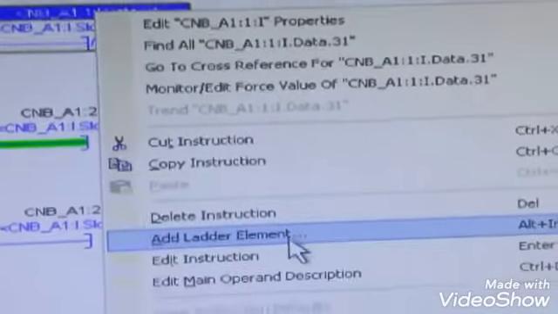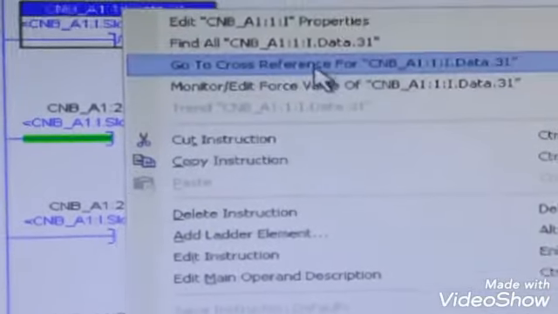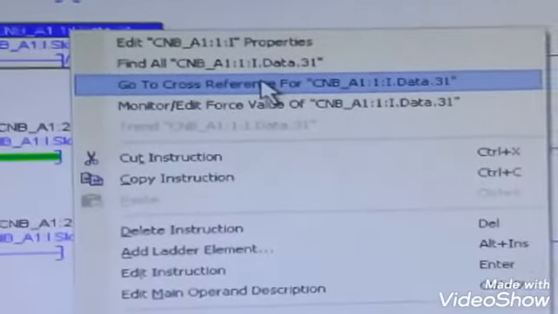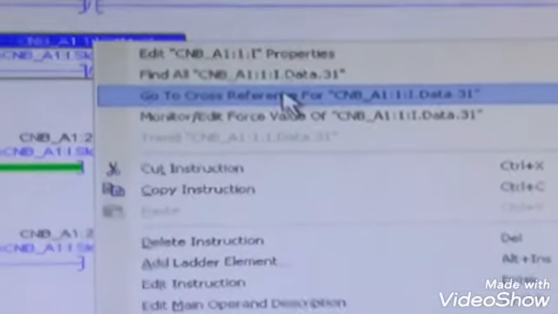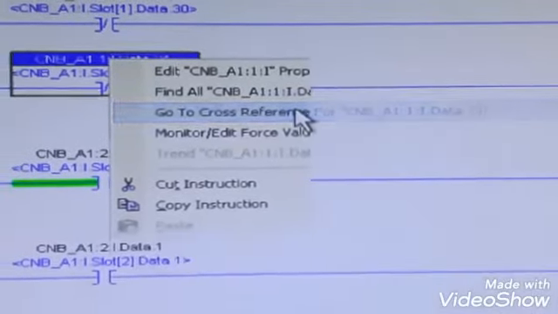If our cable is broken, then it will give us an alarm, or when the contact from the input becomes open, it will give us the output. Here, go to the cross reference.